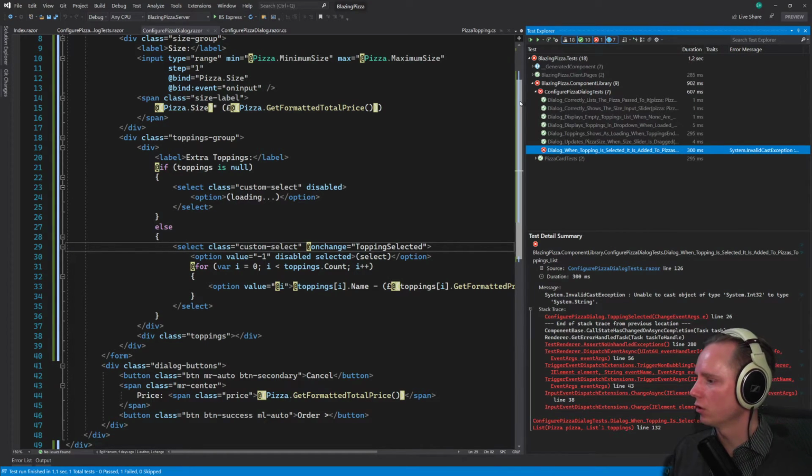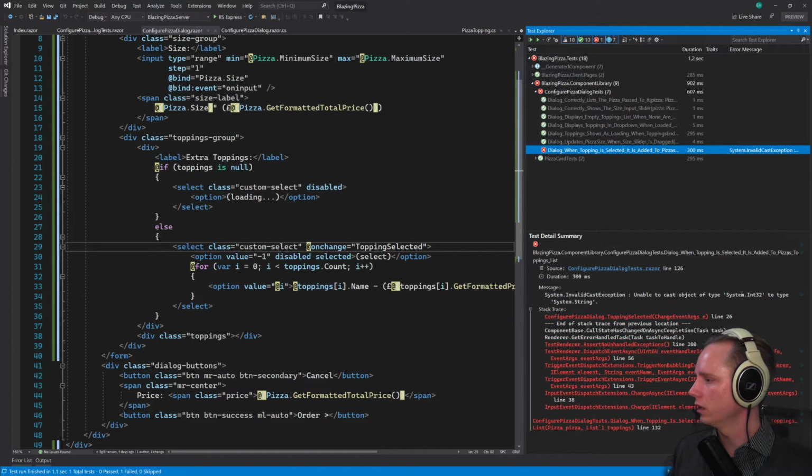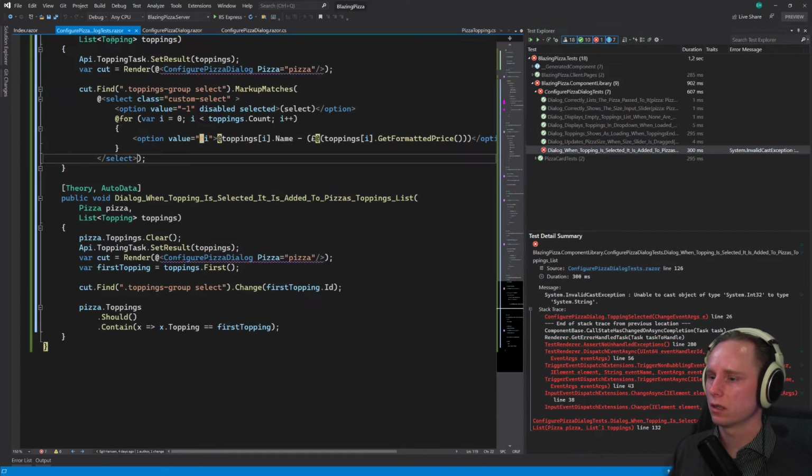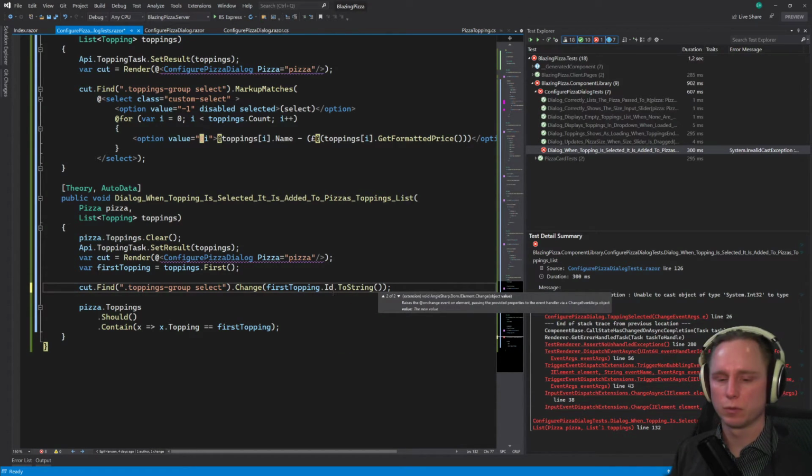Okay. So it's trying to cast our int here. Right here, I'm just passing in an int, and that doesn't always work. So let's toString that for it. And like I mentioned before, this is something I want to improve at some point, as there's an issue on the bUnit repo to make this more intelligent.